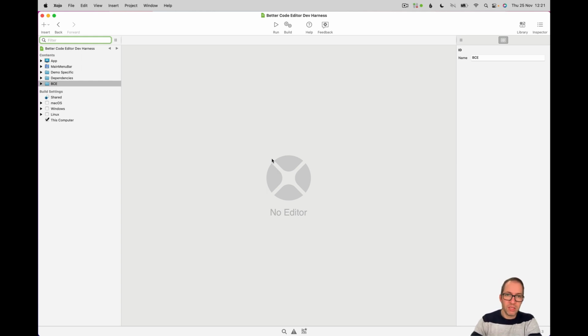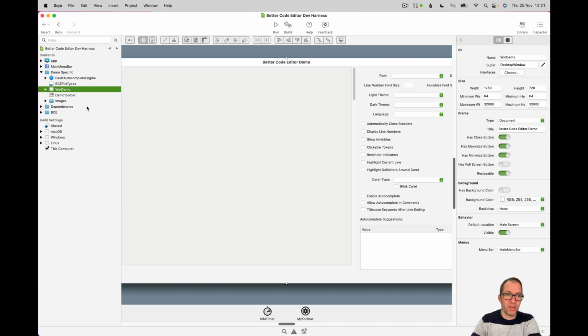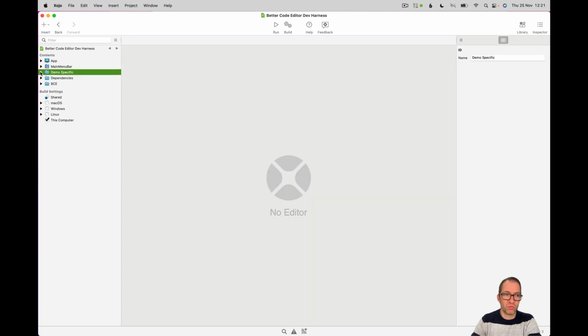Anyway, so here's the Better Code Editor development harness, which is the project that you'll get when you download the repo from GitHub. And I've tried to structure it really straightforward so it's easy to understand. In the navigator, you'll see we've got a folder called demo specific, which for the purposes of understanding how BCE works, you don't need to know. This is just the window for the demonstration, some images, etc. So we can mostly forget about that.